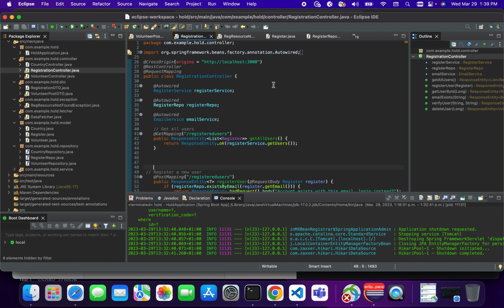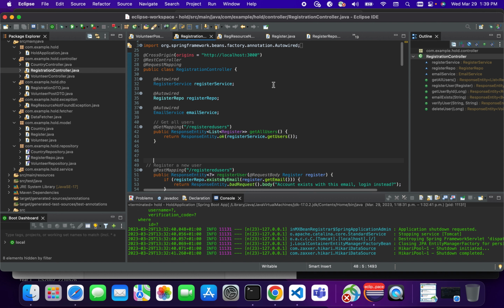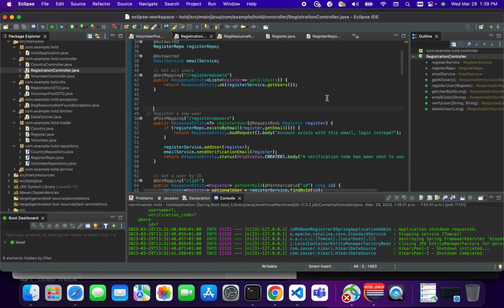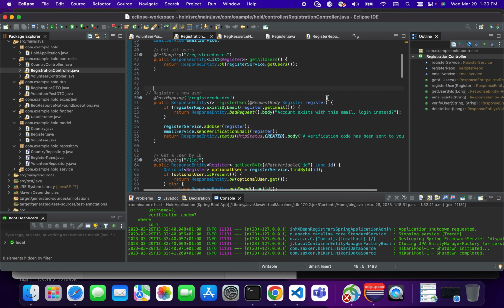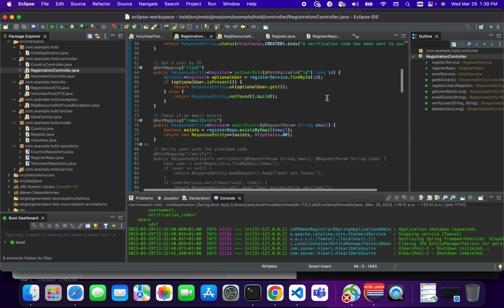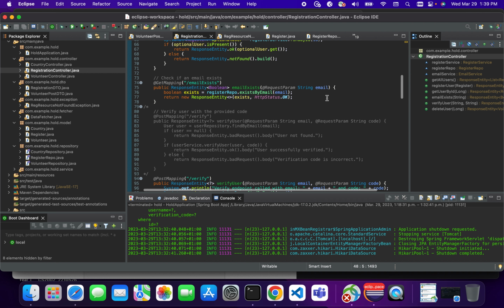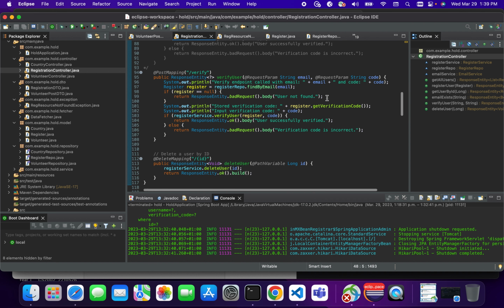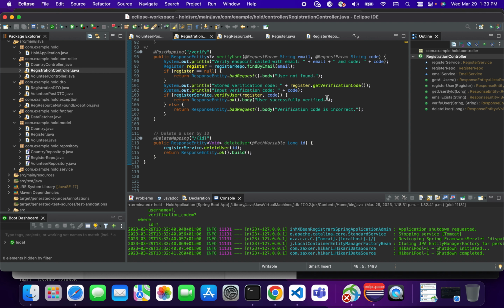I have added the cross origin function in the main classes, and I have defined the different endpoints that I need to create this registration page. This is for registering a new user. This is getting a user by ID. This is the functionality where it checks if the email already exists in the database. This is the verification section, and this is for deleting a user by ID.